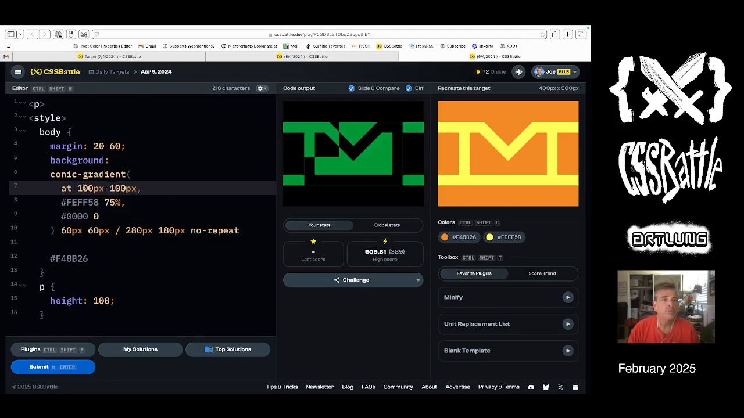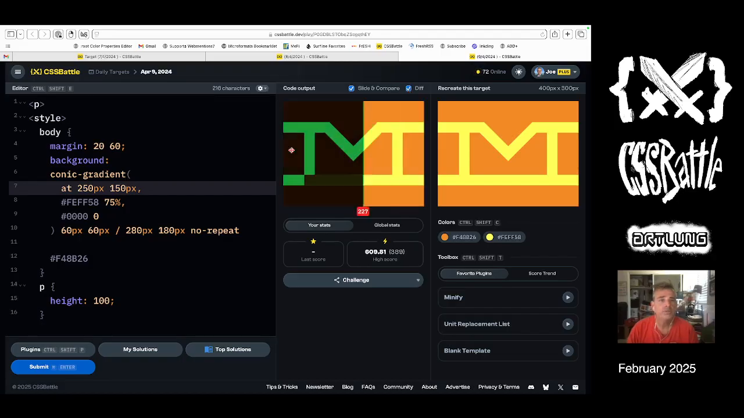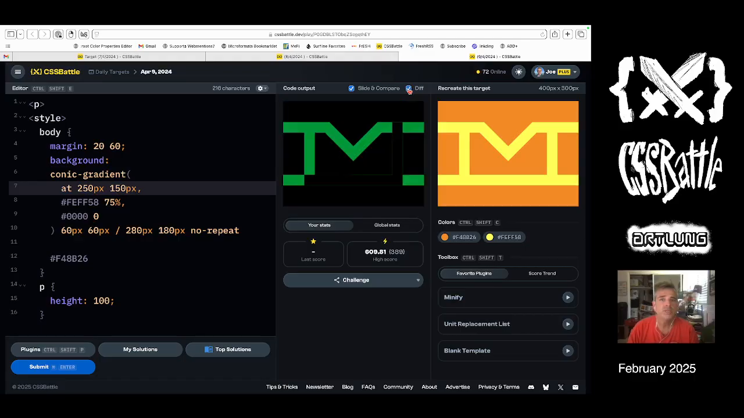There's 100 pixels, 100 pixels. It should be over further, 200, 220, 230, 240, 250, and then down, 150. And so now, oh, and actually we need to be over a little bit further, don't we? Because I've misjudged the repeat. So this at value here should be less.